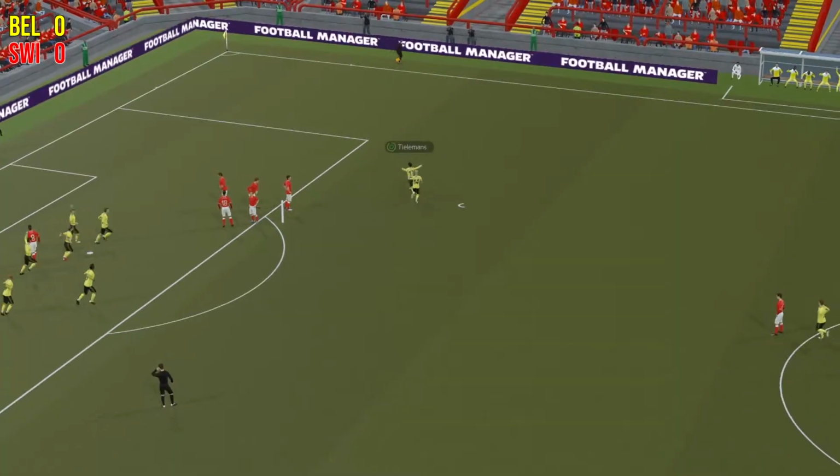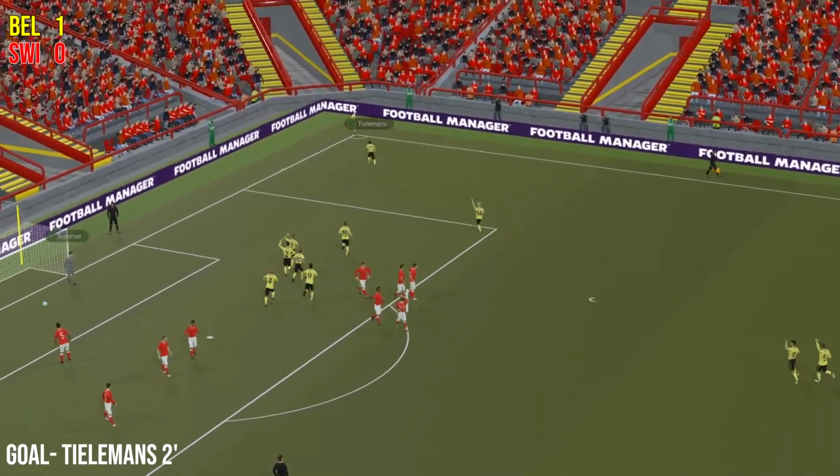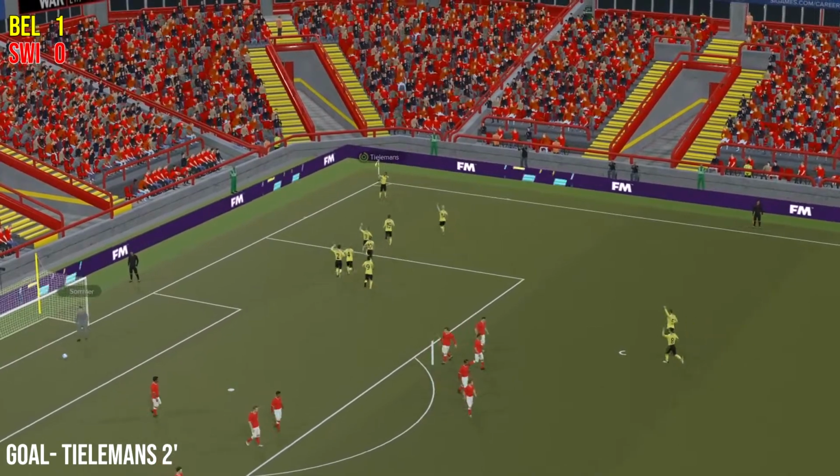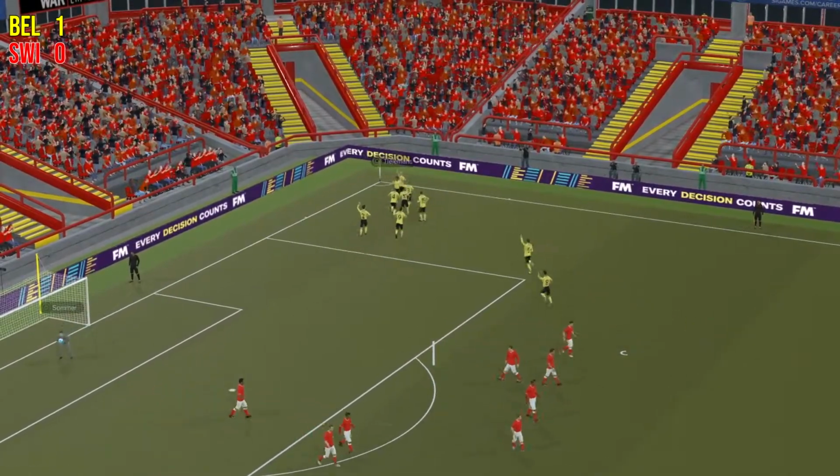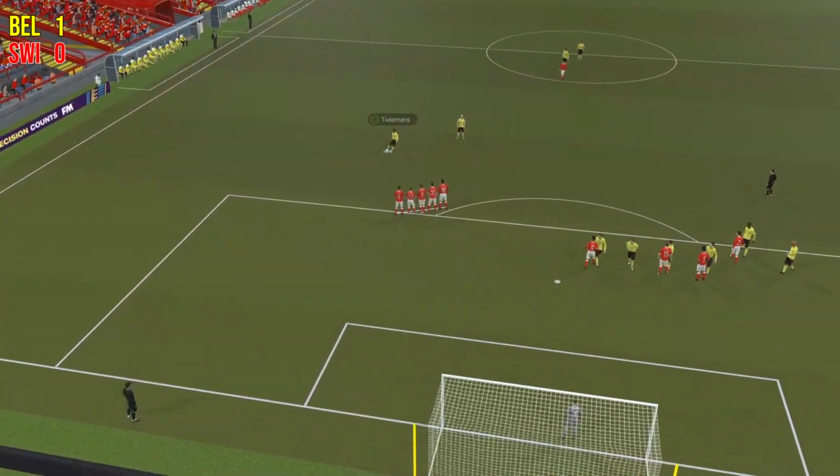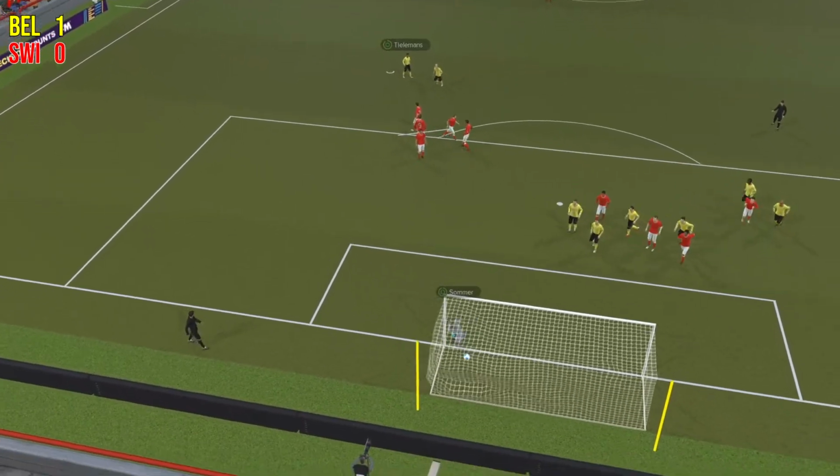Tielemans' free kick is in! 2 minutes on the clock and Belgium lead nice and early. Tielemans with a great free kick. It was well good. Well good. I've not heard a commentator say well good, but that's a stunning free kick.